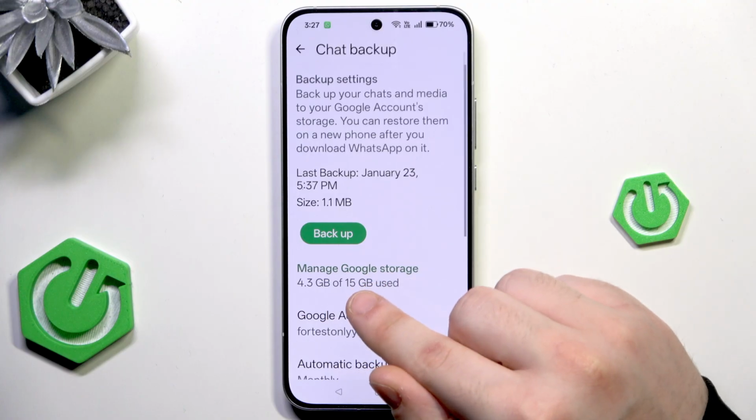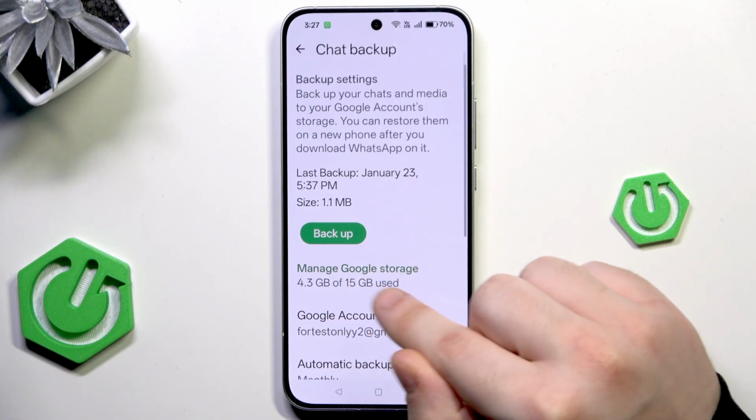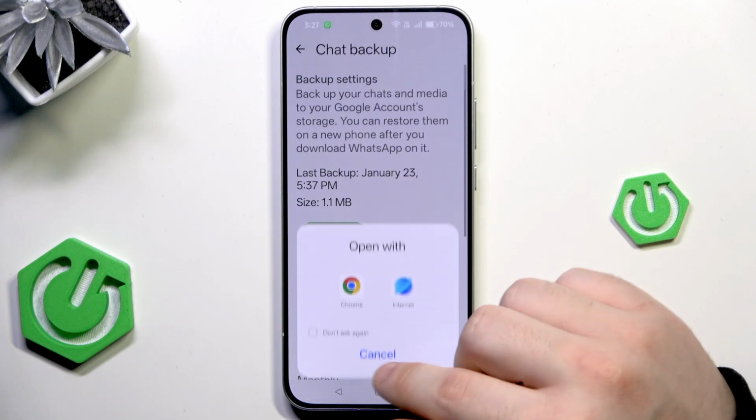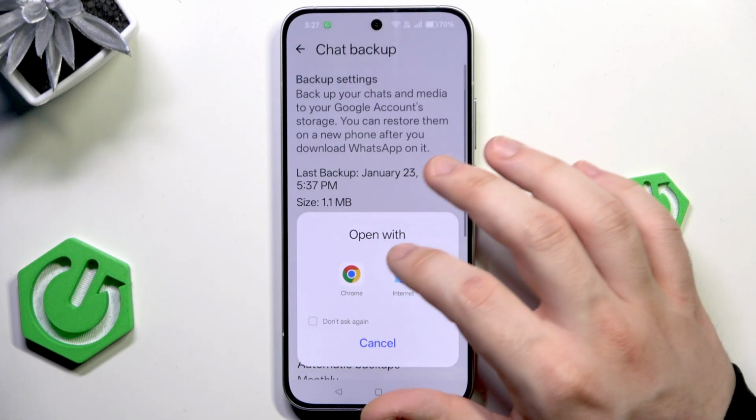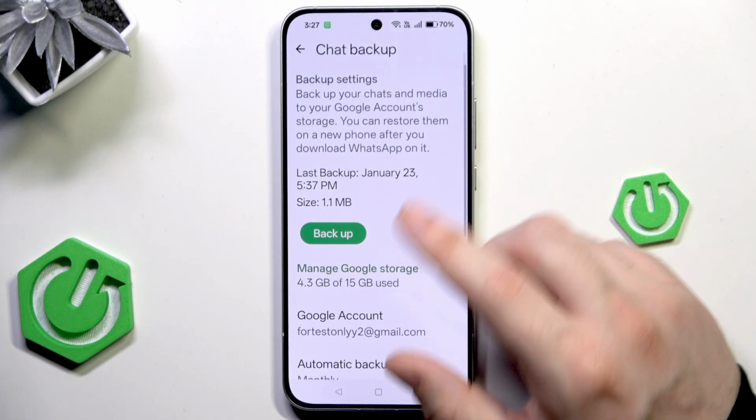We also need to have some free Google storage space. If you don't have enough, simply click on that and click on open with Chrome, for example, and you'll have to clean up some space.